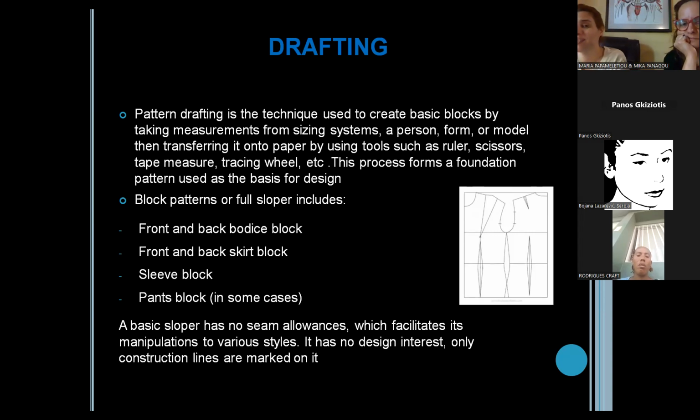Okay, drafting is the second method. Drafting is the technique that we use to create the basic blocks by taking measurements for the sizing system, or a person, or a form, or a model, to transfer onto paper by using tools. This process is the form and foundation of basic design.